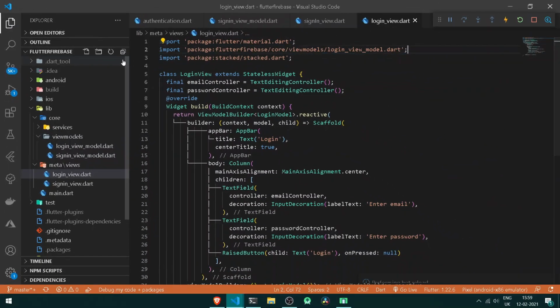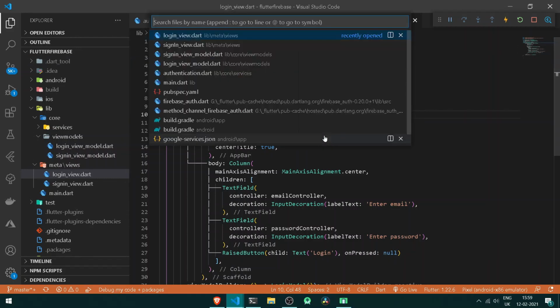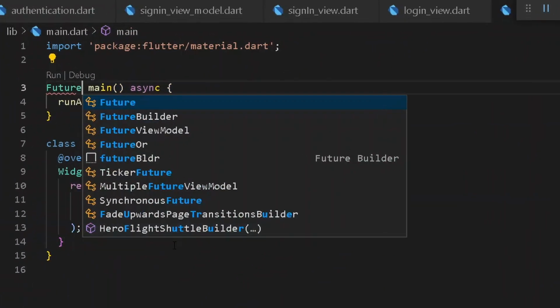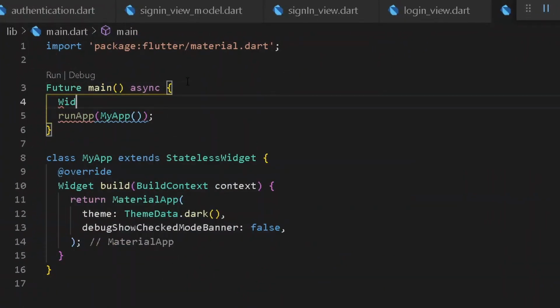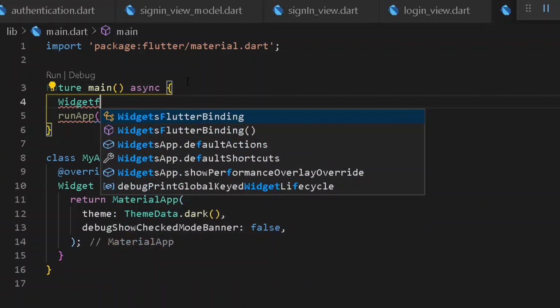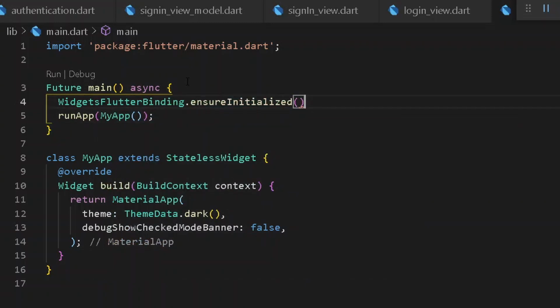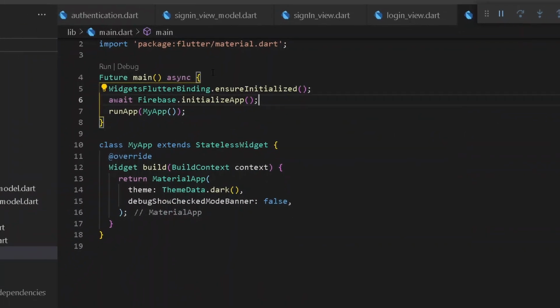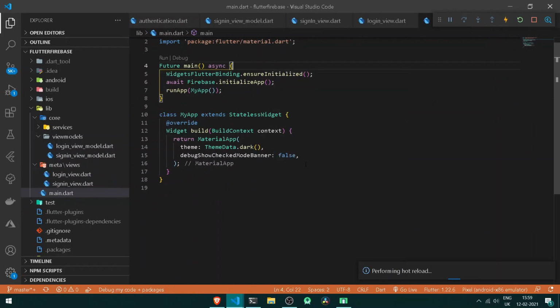Remove unnecessary dependency. So once everything is done from here, we should be simply moving under our main.dart file and make the following thing to be future. First of all, we should be simply having WidgetsFlutterBinding.ensureInitialized, and after that we should be simply awaiting for Firebase.initializeApp. Easy thing. So once we have done this, let's try it out.